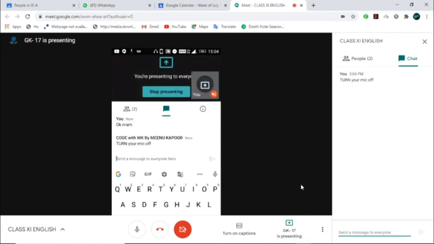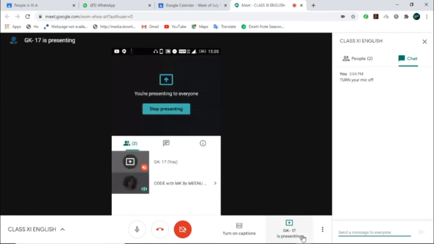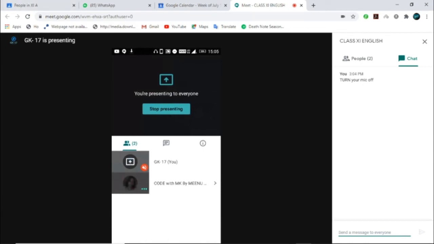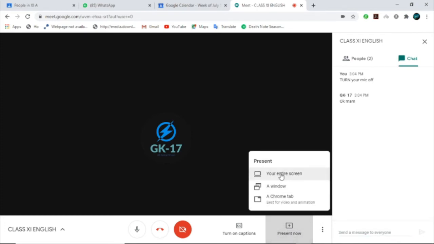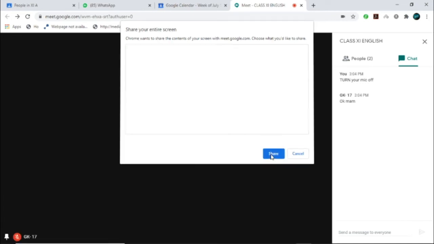Now for sharing your screen, you can see this option at the bottom. Present now. Click. Students can also share the screen, but if you want to share your screen, click on present now. Your entire screen or a window. I want to share my entire screen, so I'll click on the entire screen option, select my screen and click on share.